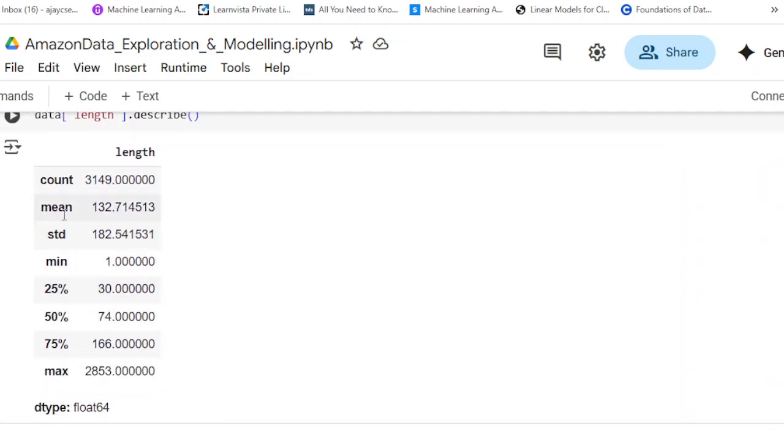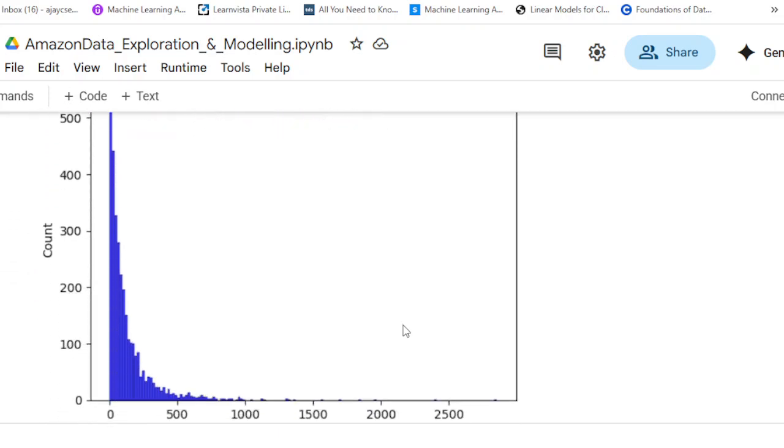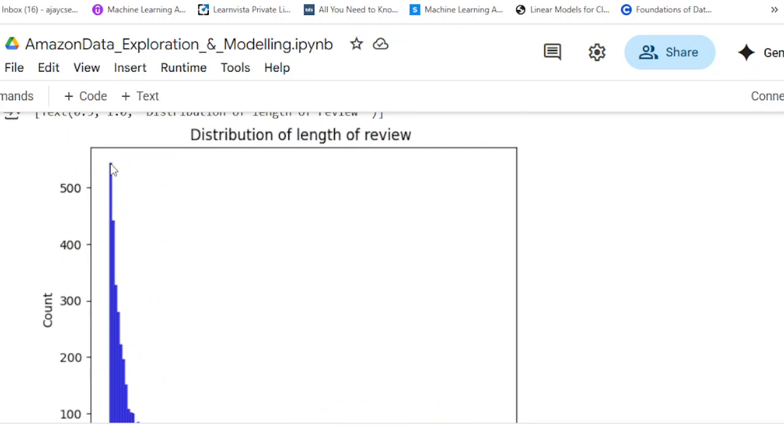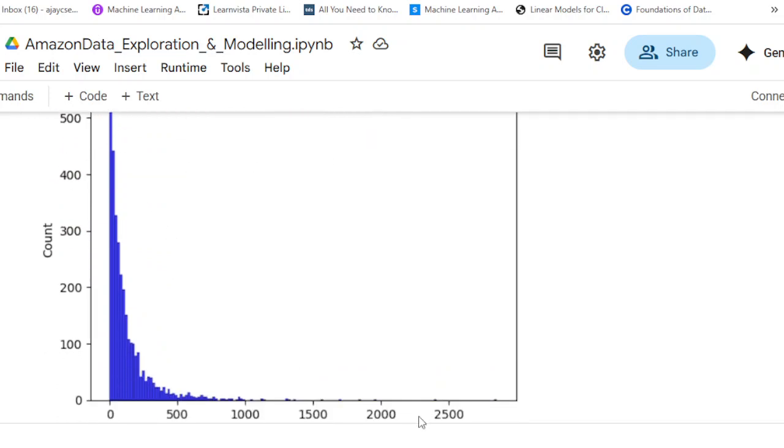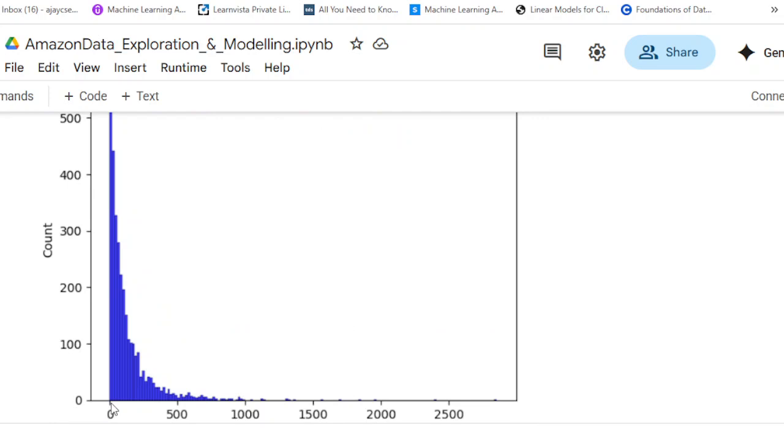Checking on the length column, minimum is 1, maximum is 2853. Somebody has given a very long review. 75% has 166 and 50% has 74 as the data. So this is the distribution of the length of the review, where there is one review with 2300 or something, one with 2800, and there are 500 plus reviews with length 1, or maybe 1 to 10, 1 to 20 or so.